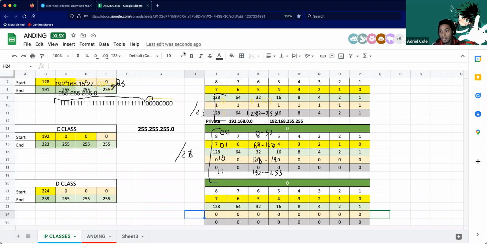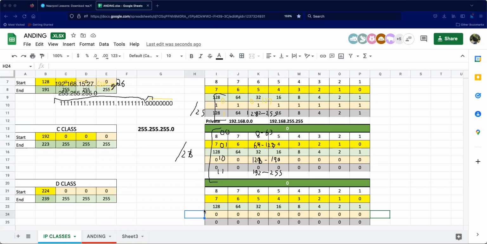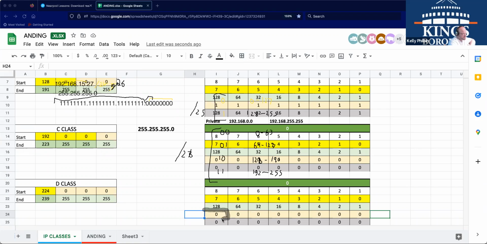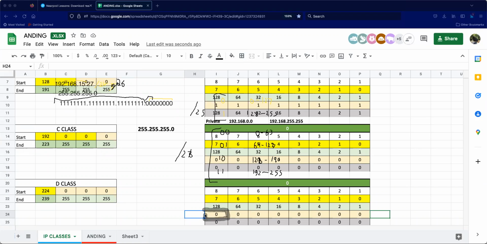Because that's all it is. The other thing I can say is that subnetting stops at 24, right? Well, 24 is the other mask.